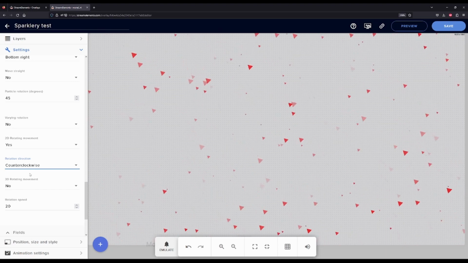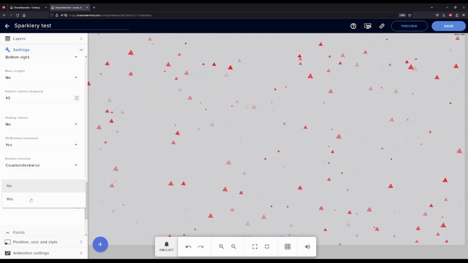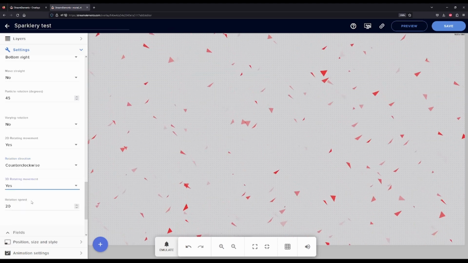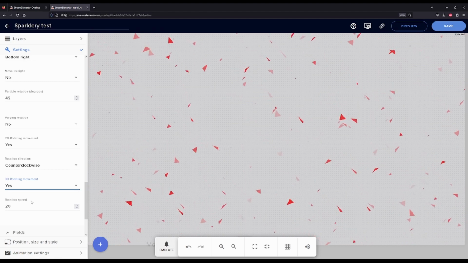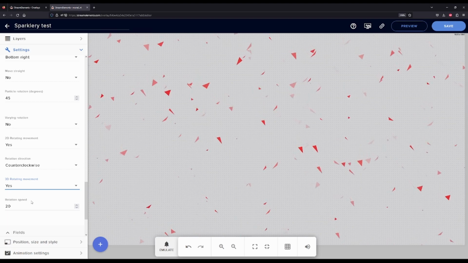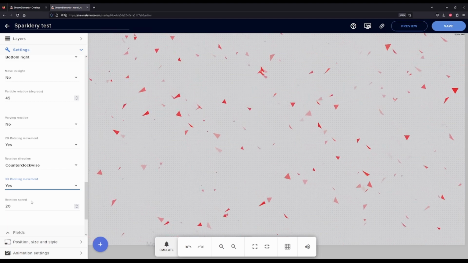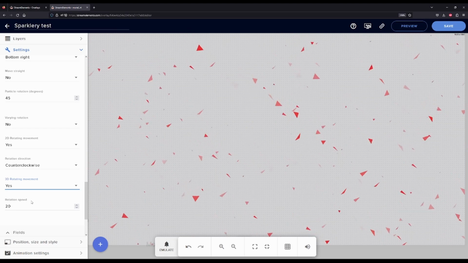Now, on top of the 2D rotating movement, there is also this kind of a tilting 3D rotation that you can add. And now this is how they start spinning all over. Sometimes this might make your particles look a bit bigger than they originally were, so you might want to change your particle size. But that's basically all of the movement settings.